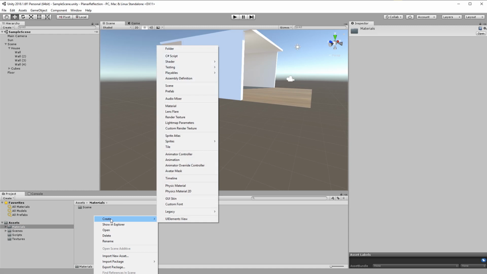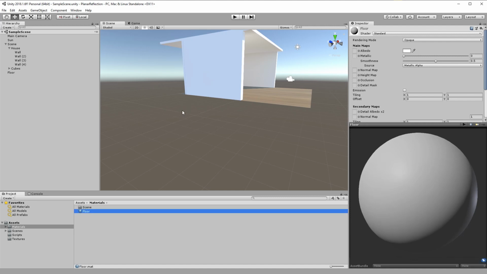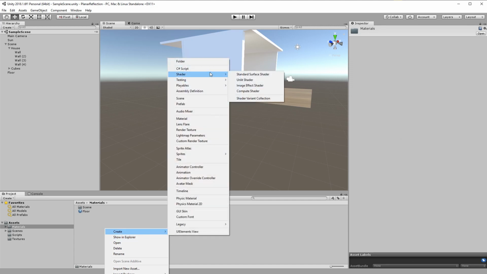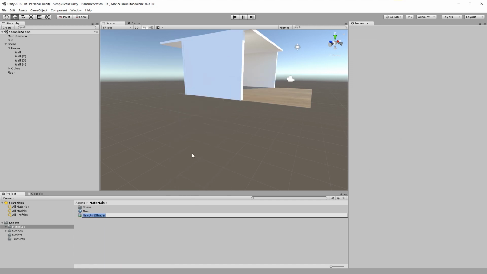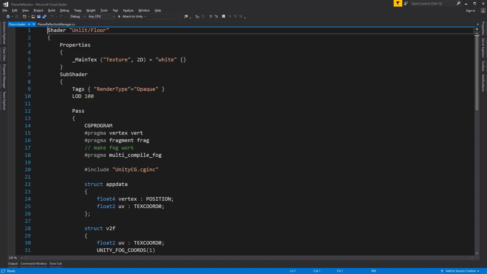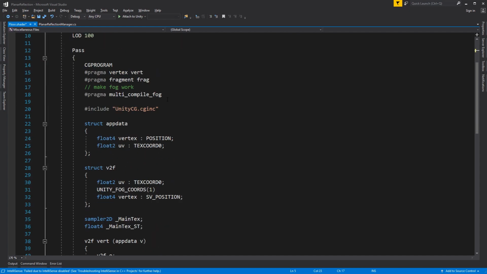Create a new material. Name it Floor. Create a new unlit shader and assign it to the floor material. Rename main text to reflection text and remove unnecessary code.